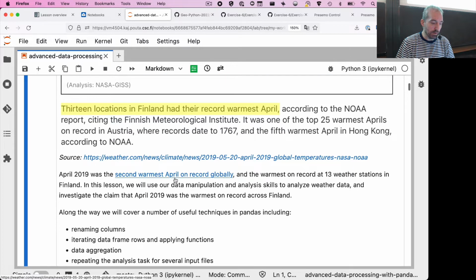As you can see, for instance, here, this information we first put up on the course page, I think, back in 2019, but I'm fairly sure this is still true, that the second warmest April on record is still April of 2019.